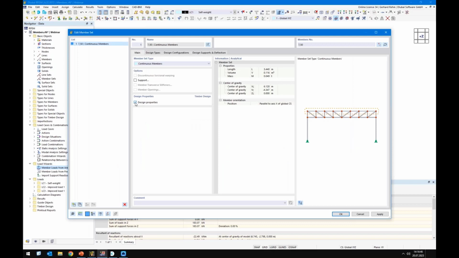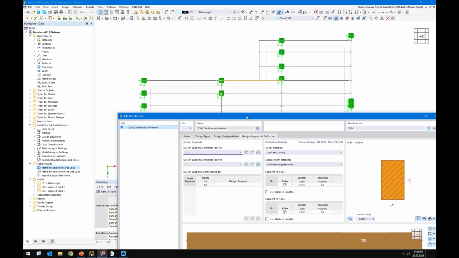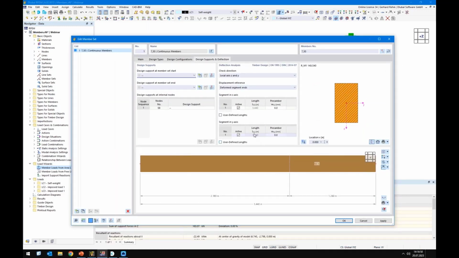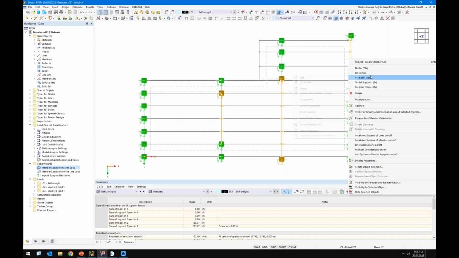Okay, I want to take over the design properties. So the design properties are not on the member anymore. They are now on the member set. And when we check the design and deflection tab, we will see now we get a reference length of 3.44 m, which is okay. So we will additionally create member sets for the downstand beams.